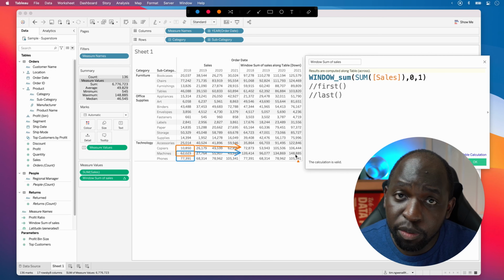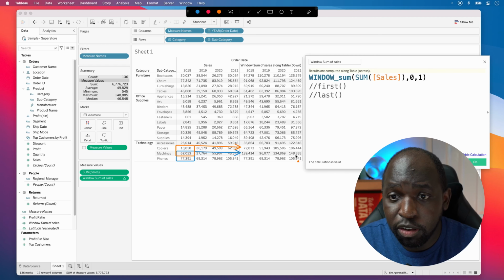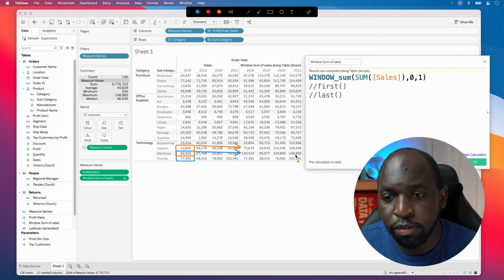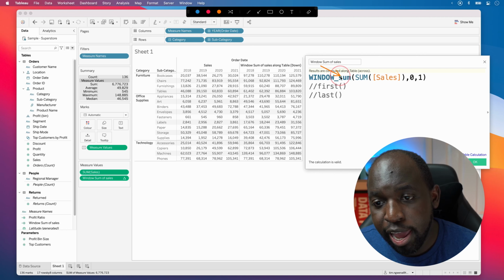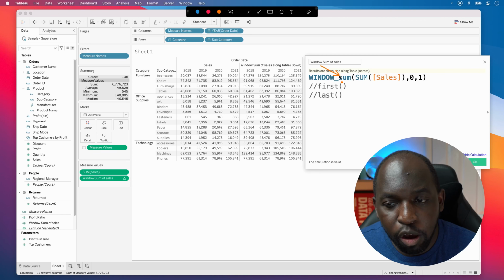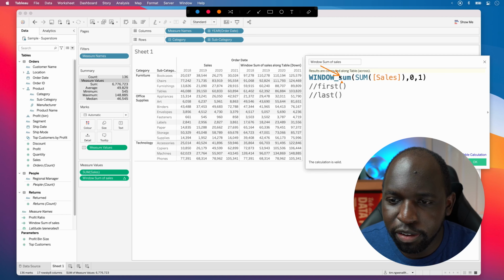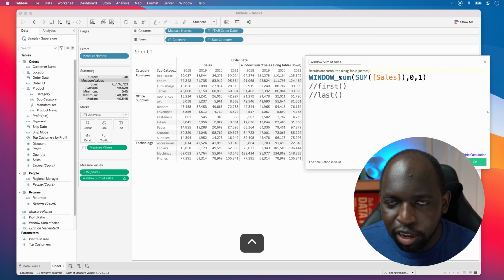Now that is different from the value or expression that's actually inside of it. So this whole time we've used sum of sales, but actually the aggregation that happens in the window is defined by what's going on here. Okay, so now hopefully you start to get an idea of what this can do. You can start to go crazy with this.